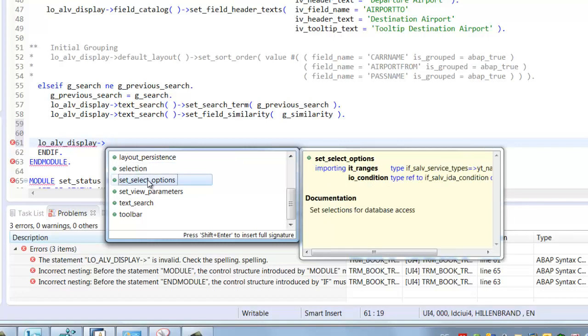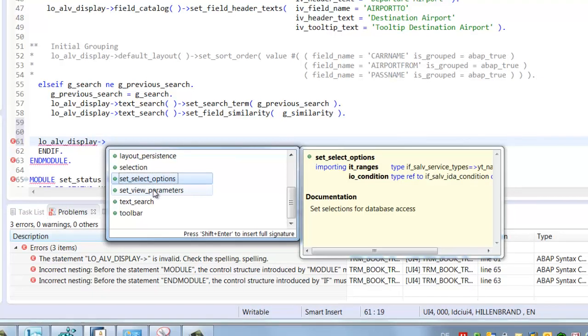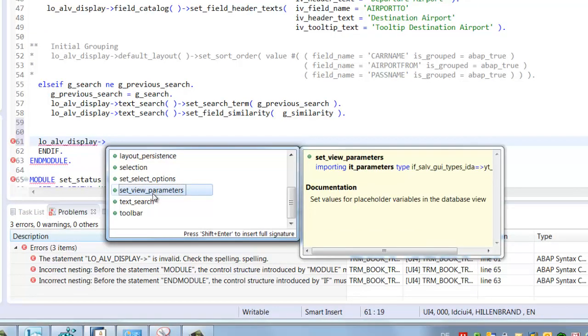The next method is interesting for HANA view definitions. In HANA views, you can use parameters. If you create an external view, which is another proxy for it, you can use the HANA view in an ALV list. In this case, you may need to set these parameters.